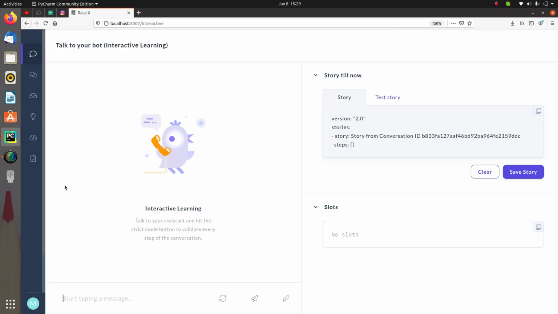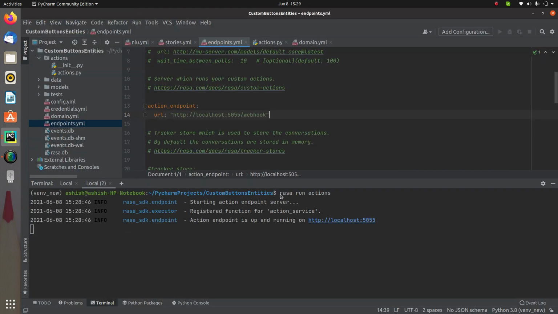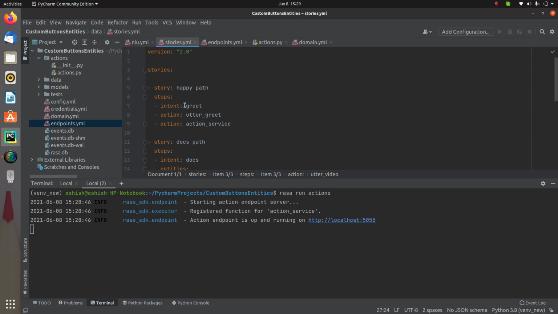Alright, so now you can see Rasa X is up and running, and along with that I have also started the action server. So this is also up and running, and now we can start the conversation as per the stories that we have added over here. And as per the story, you can see we are starting with a greet message.